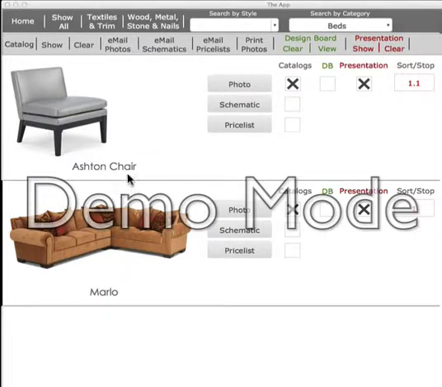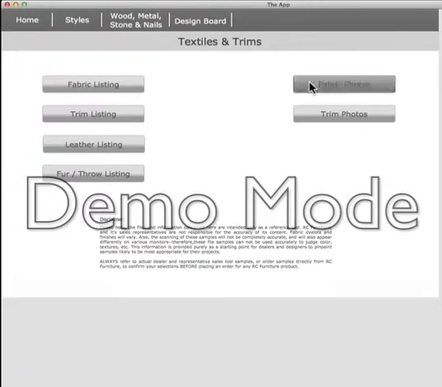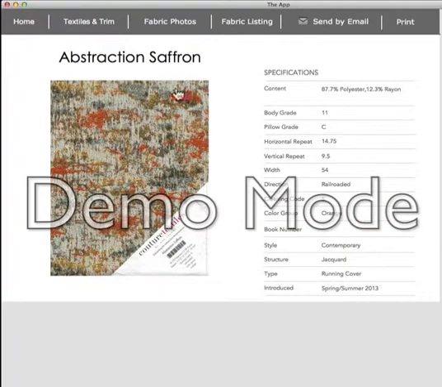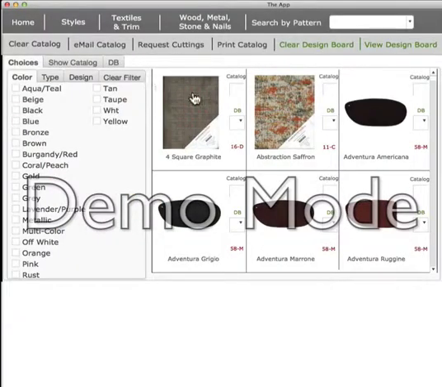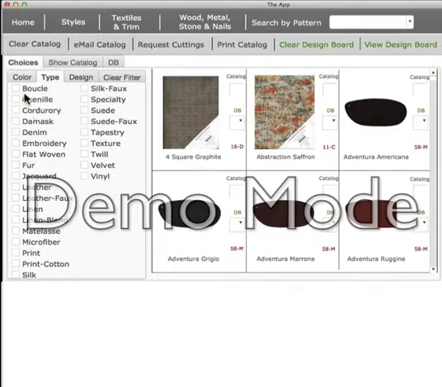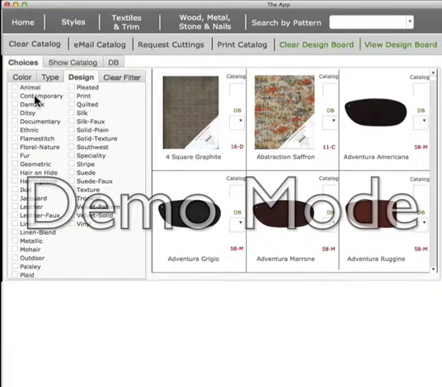So from here, we are now going to go to the textile and trim page. On the textile and trim page, we're going to click on fabric and photos. Here's what we have here. It's a pretty powerful search engine. You can select by color, you can select by type, chenille, boucle, you can select by design, animals, contemporary, damasks, and so forth and so on.